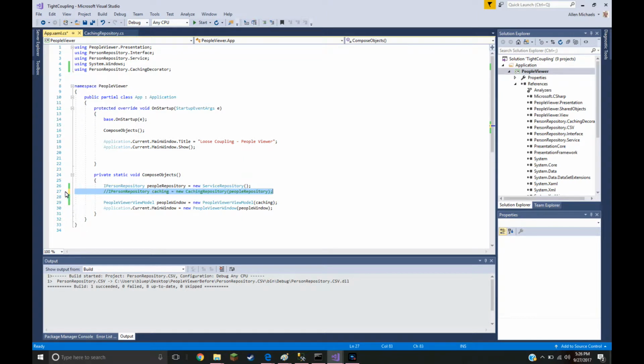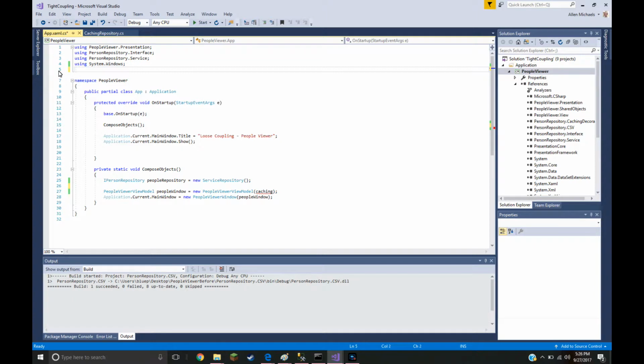Let's get rid of the caching. Actually, I just delete it. And add a using statement here for our person repository CSV. And then we'll call the new CSV repository. I think it's all capital CSV repository. And we pass it back in here, people repository.